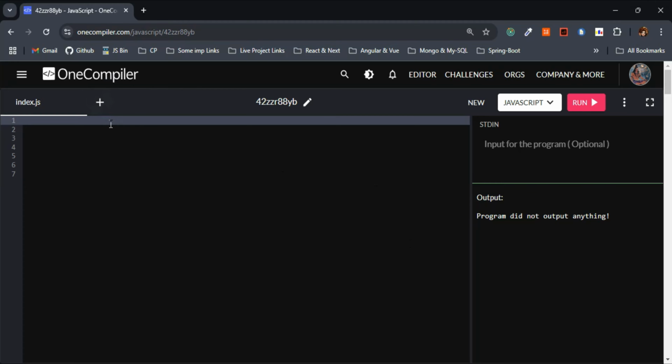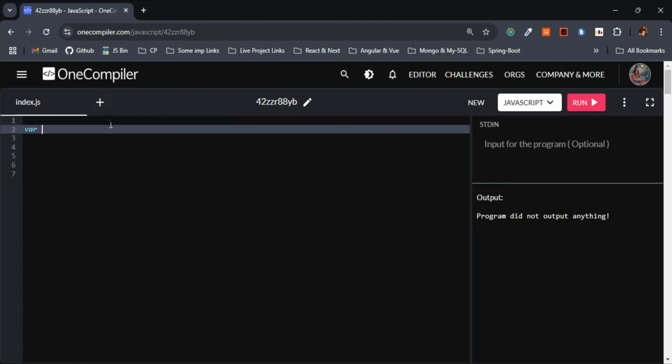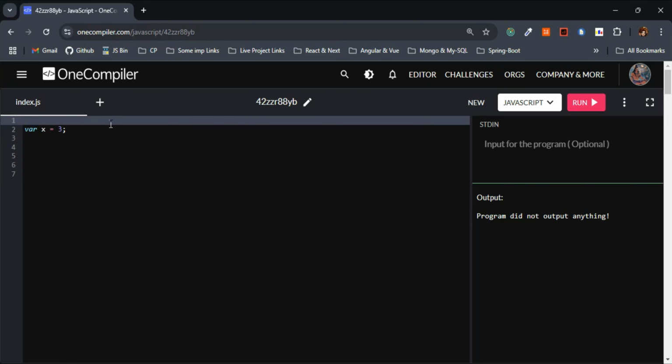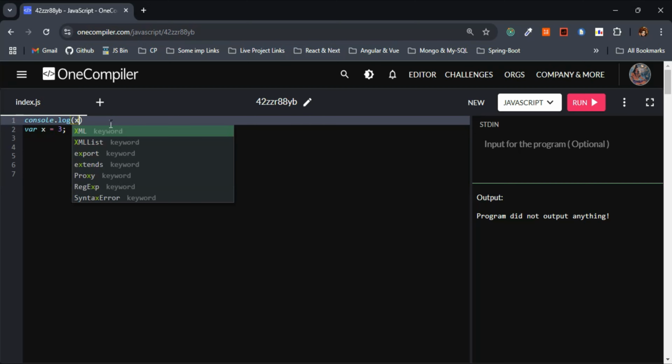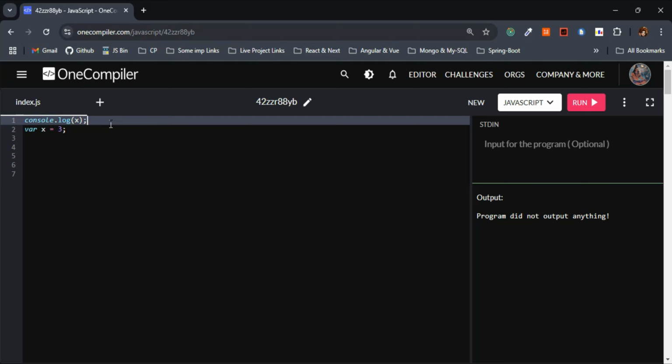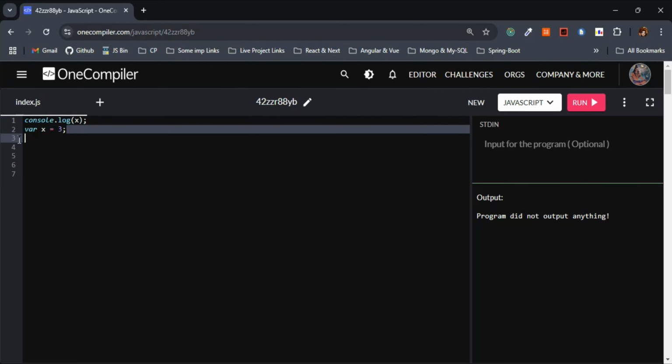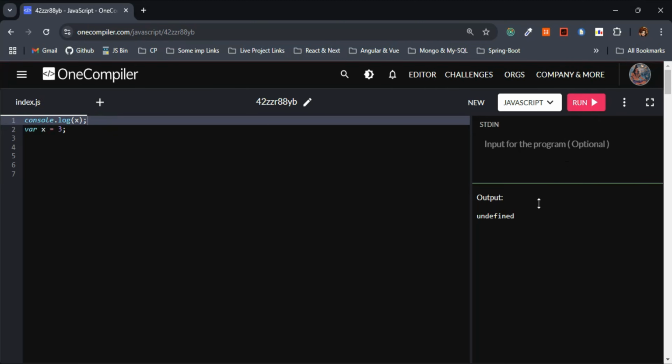I'll just come here. If I do one thing, I'll just take var x equals some value. I'll just give 3 in my case, and let me try to log the variable x here. I have to get the output undefined because we are trying to access the variable before its execution, right? So this process we call hoisting. If I try to run the code, we will get the output undefined. I hope this is clear. So this is a simple example for variable hoisting.